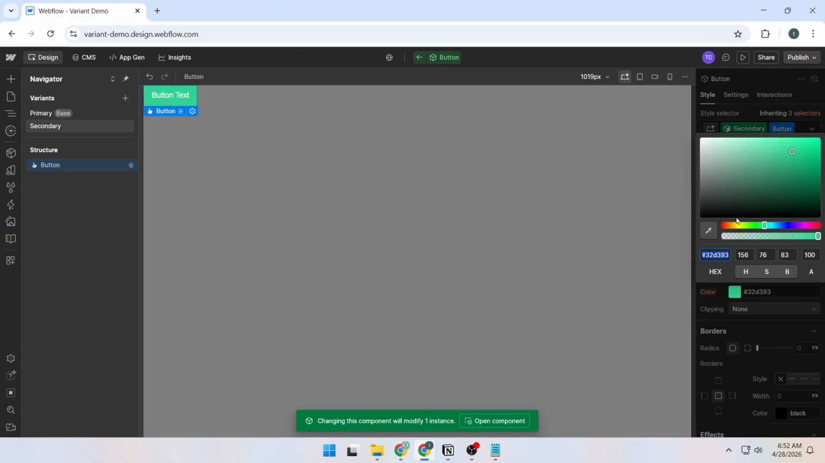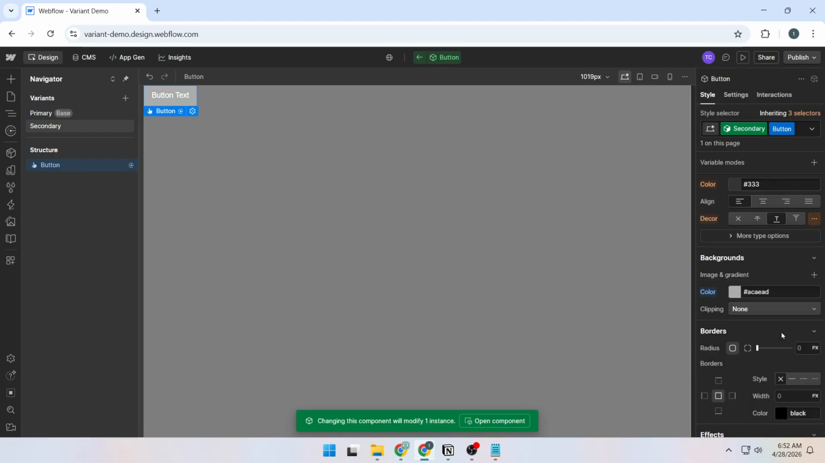Next, create the third variant. Click Plus Variant again at the top. Type Outline, then press Enter. This gives you a third frame. With that outline frame selected, go to the right panel and set the background color to transparent. Add a 1-pixel solid border. Then change the text color so it matches the border color. At this point, the component now has 3 visual options under the same style property: primary, secondary, and outline.